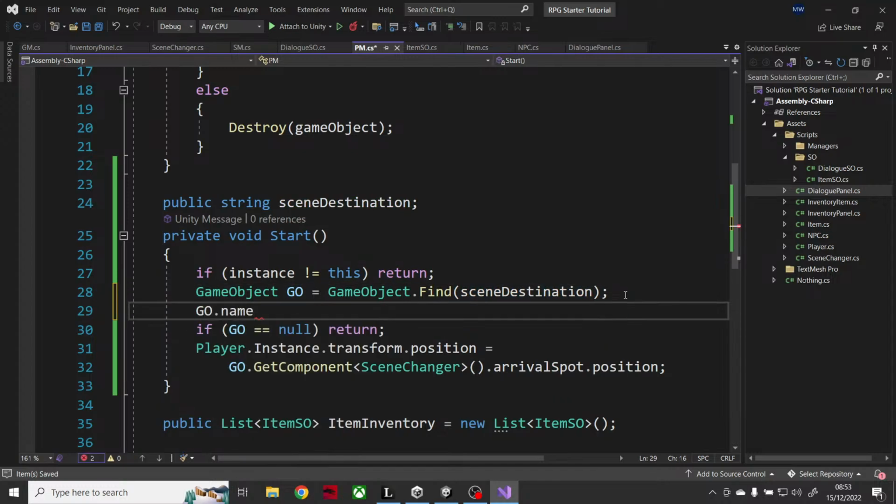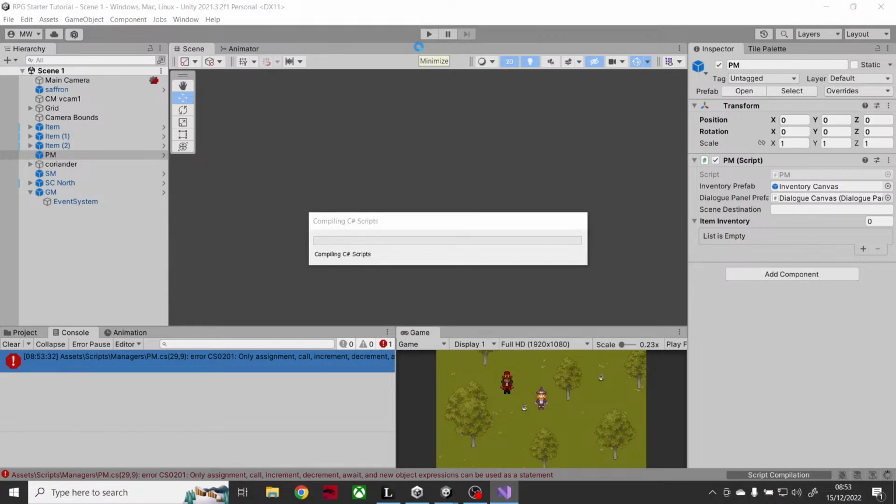Geo.name. Debug.Log Geo.name. That comes up no. What's happening is that the player manager is running before that object is created.